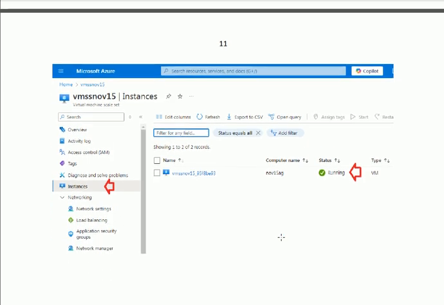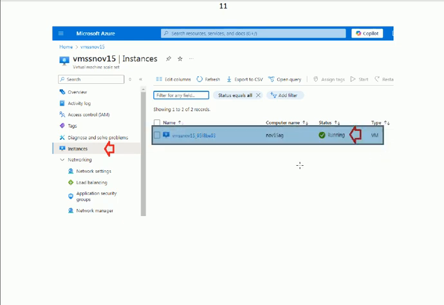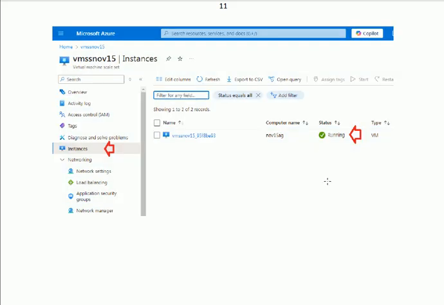And moreover, in order to check the number of instances running in the VMSS, you will click on the instances, as you can see on the screenshot. At this time, only one VM is running in our VMSS.